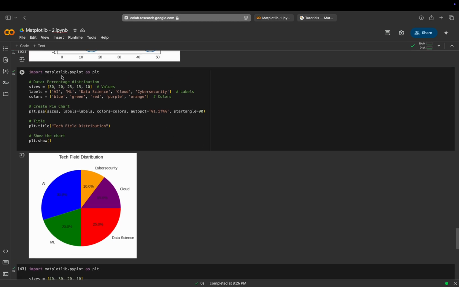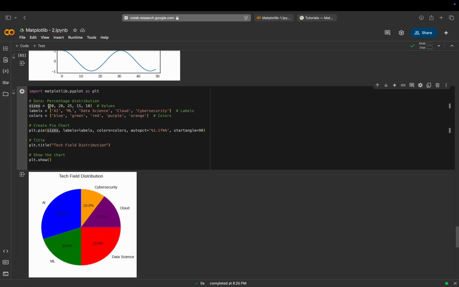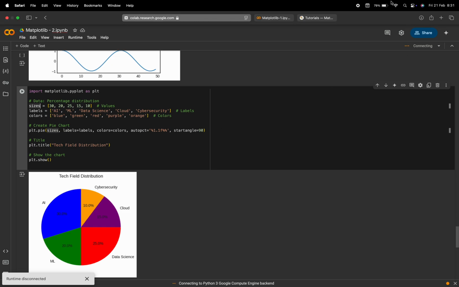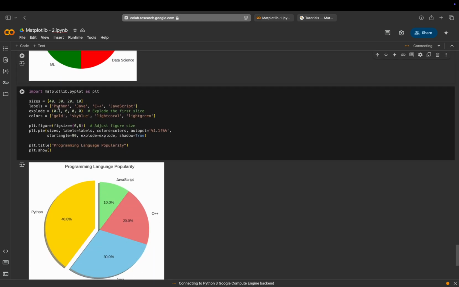So if we are doing import matplotlib.pyplot as plt, and we have some data and want it to be distributed like a pie chart, how can we do it? Again, we just have to pass the values or the percentage of the data we have. Runtime disconnected. Okay, no issues. See, for the sizes we have 30, 20, 25, 15 and 10, which means the quantities. Let's say we want to vote for some languages, Python, Java, C++ or JavaScript, so what are the votes? 40 for Python, 30 for Java, 20 for C++, for JavaScript let's say 10, or for Java it can be 1.